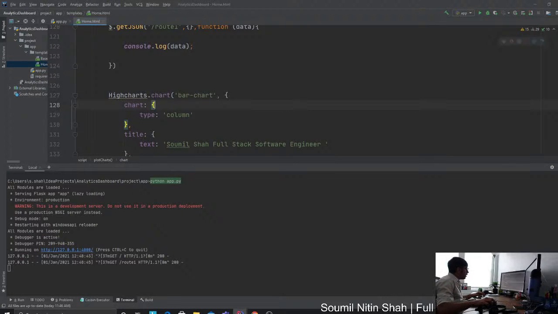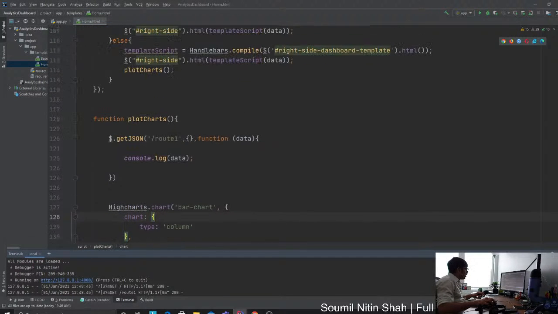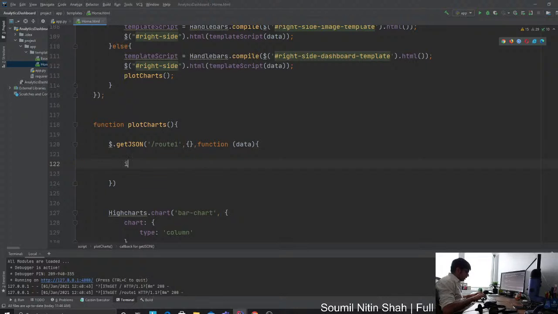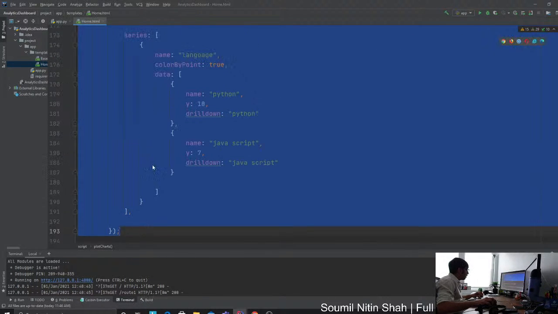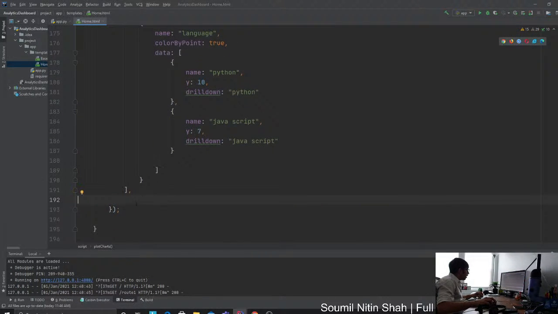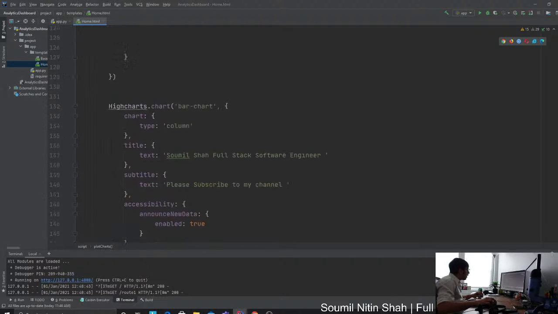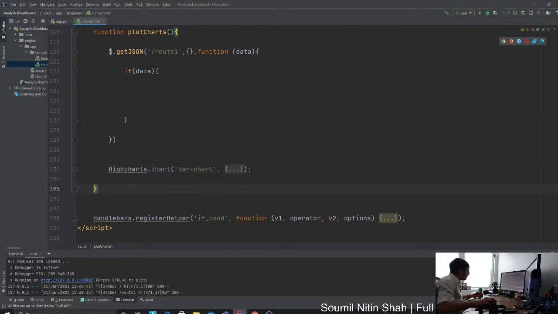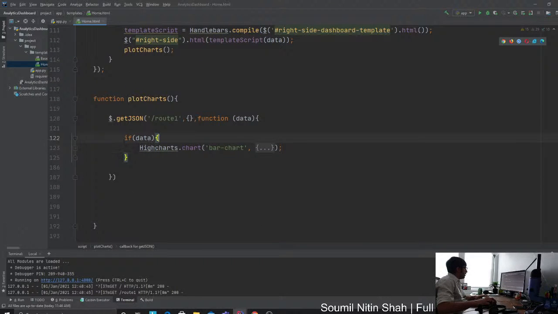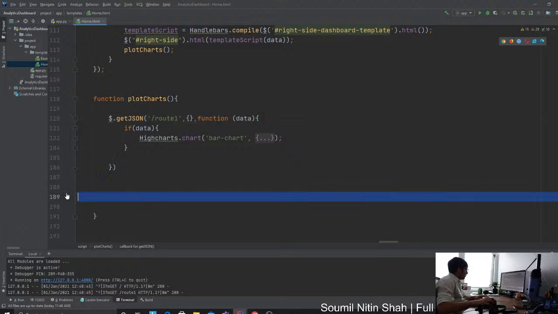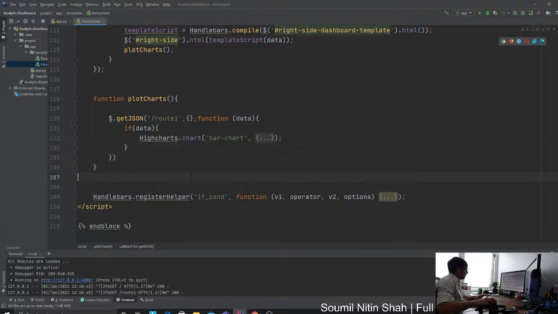Now, once you have that, what you want to do here is, if data, then only render all of this. Perfect. Lovely, man. So easy. Yeah, I like web apps now. It's just like, whatever, same thing.